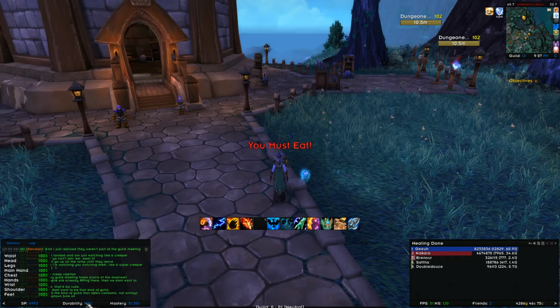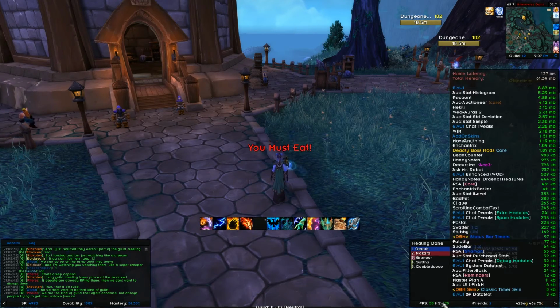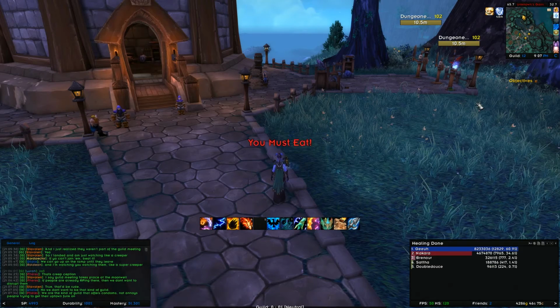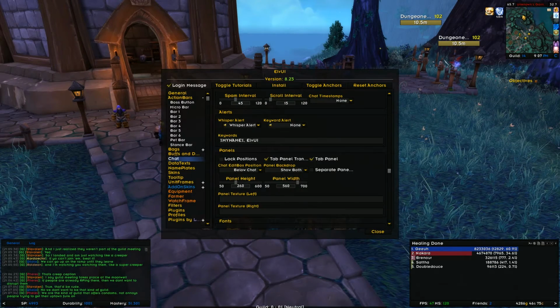So the data texts are these little pieces of info along the bottom of each window. You can customize these to your heart's content. Since I'm here on my Resto Shaman, I know I want my spell power, durability, and mastery at all times.